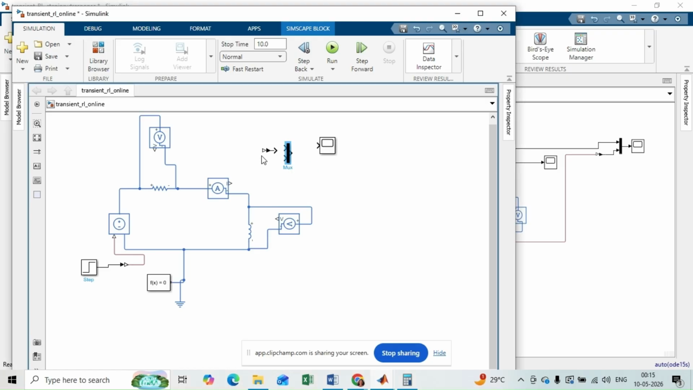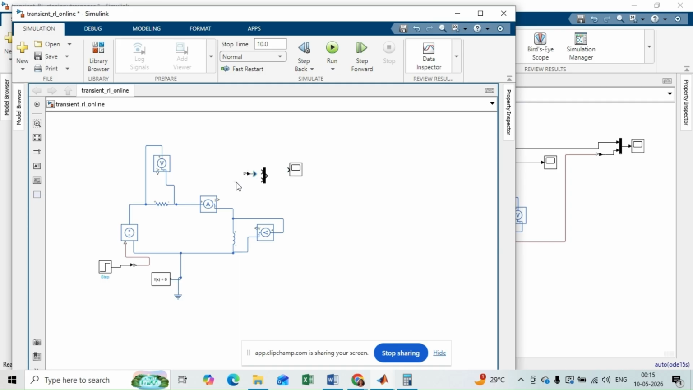Okay, so this I need three, so I will just Control C, Control V. So this portion, you just Control C and Control V. Yeah, now it is. Okay. So one more I want.